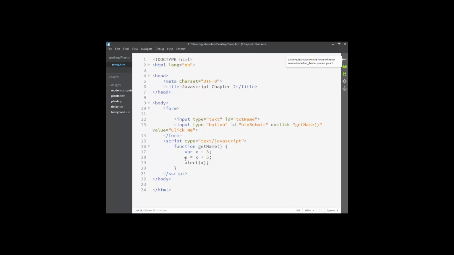Okay. Now let's do the same thing. We're just doing a shorthand. So what would be the shorthand version of that? x plus equals 5. It's the same thing. It looks funky. It's definitely strange the first time you see it. It means add 5 to itself. Okay.